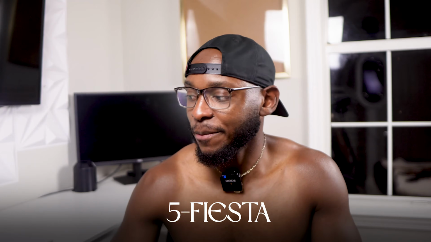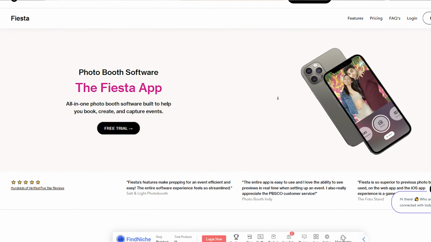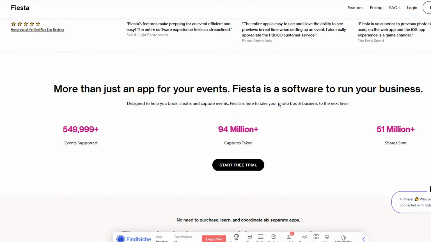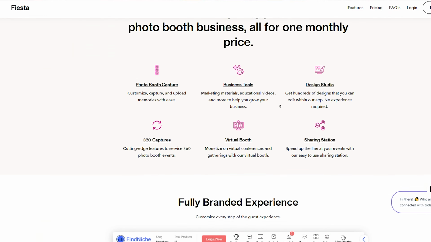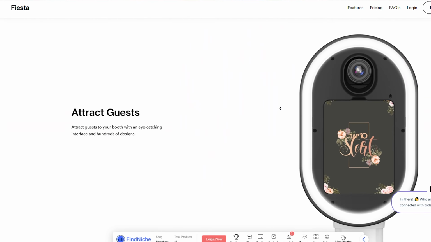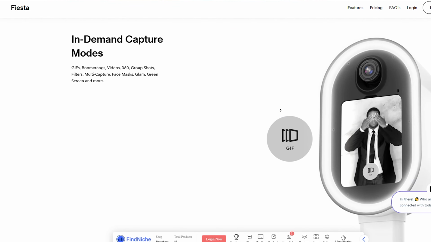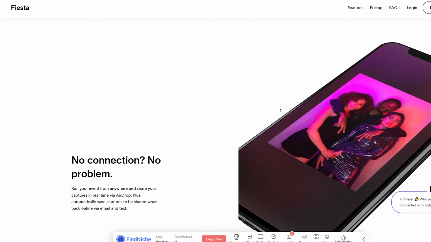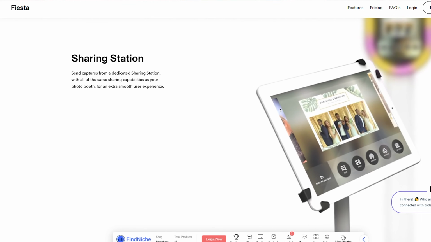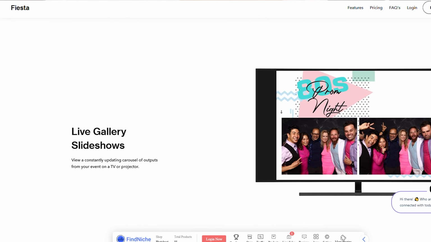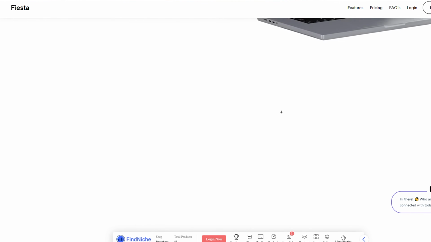Back on Fiesta. So Fiesta is very easy to use, easy to set up, very stable even for big events. I've used a trial version and it was just smooth, beautiful. And they have very strong branding tools. You can make photos, you can make videos, you can make GIFs. It's obviously a great software. The only thing that stops me from using it instead of Lumabooth is just the price. Because everything I can do on Fiesta, I can do on Lumabooth.